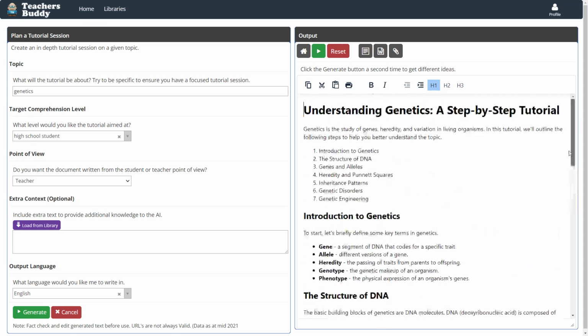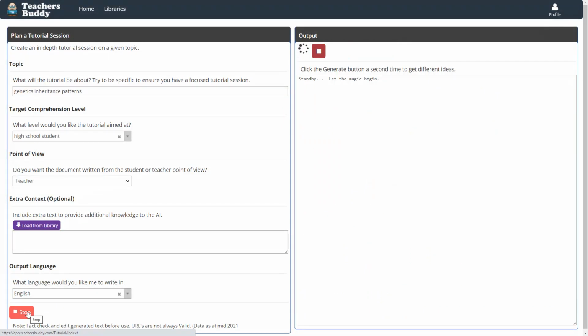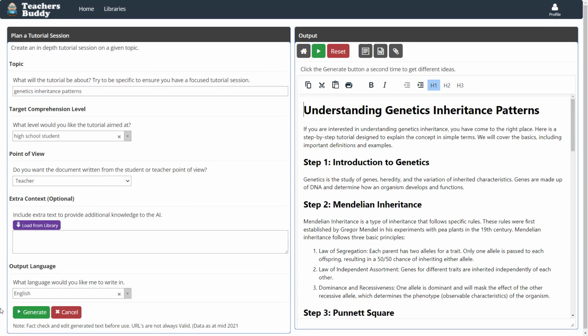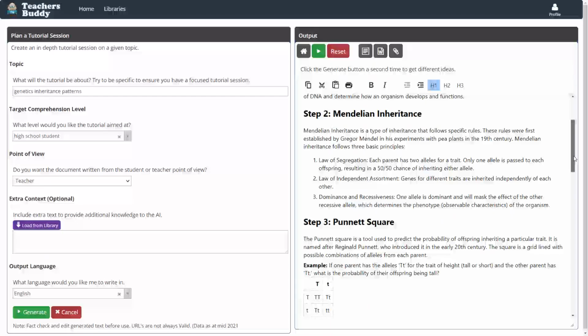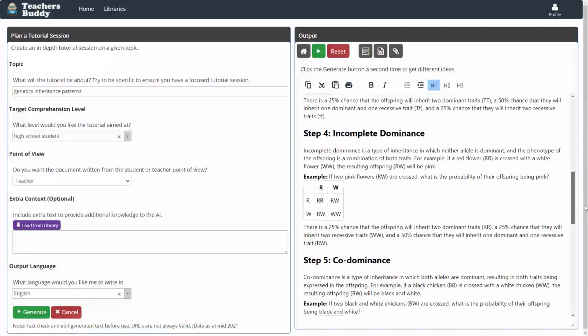If we want to be more specific or we need a more detailed tutorial, the best thing we can do is improve the topic slightly. So instead of having genetics, let's type in genetics for inheritance patterns. And as you can see, now we have a tutorial that's very specific on inheritance patterns. Just by improving our topic, we've ended up with a much better tutorial session.